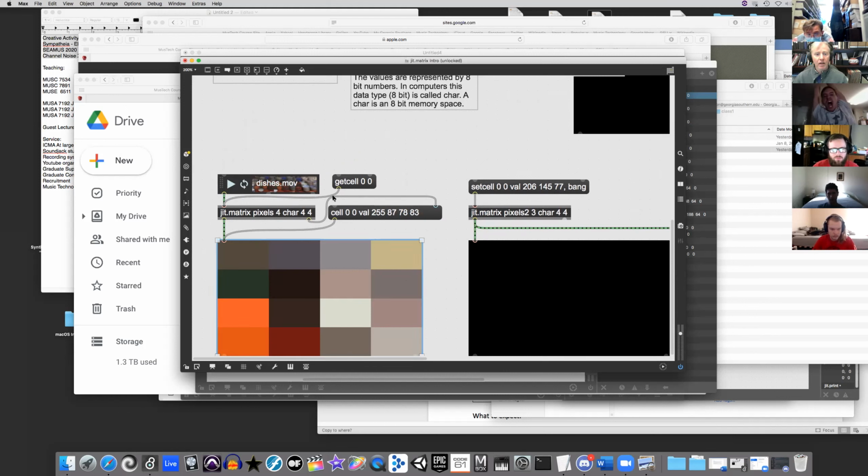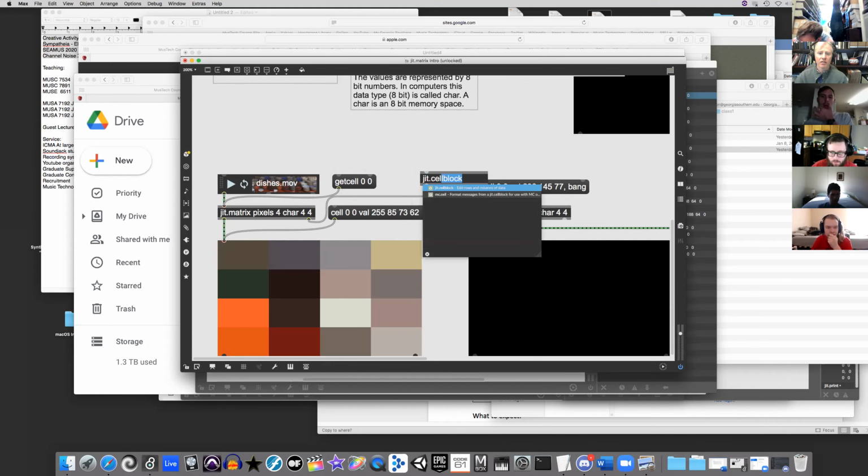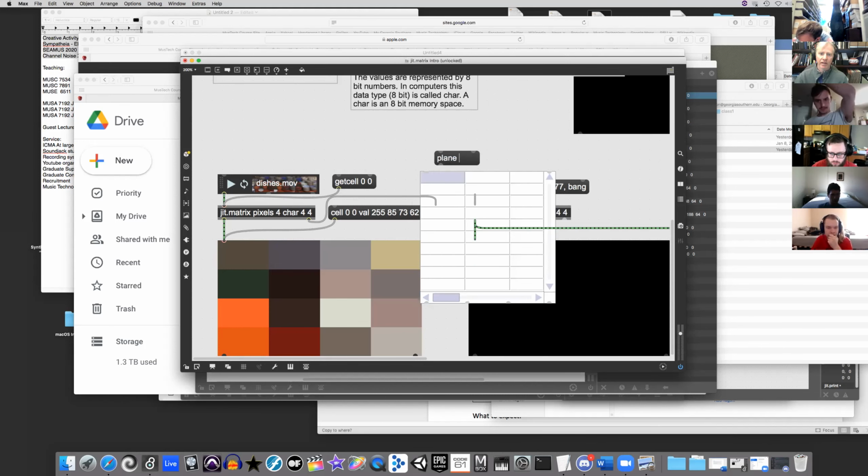table mat. And we can pass messages to this matrix, things like get cell. So what's the value now at cell 0 0? And it tells us that color right there is actually alpha 255. I'll talk about what that means in a second. Red is 85, green is 73, and blue is 62. And there's some mysterious alpha thing there. So it's dumping from the jit.matrix into that message box? That's right. It's another way of looking at it, and we could look at it again with jit.cellblock, which I like.